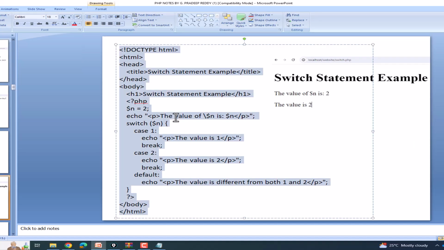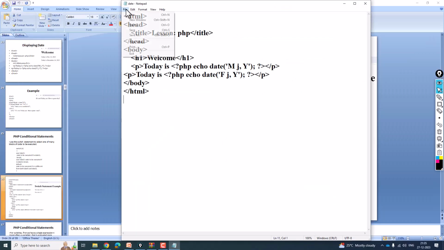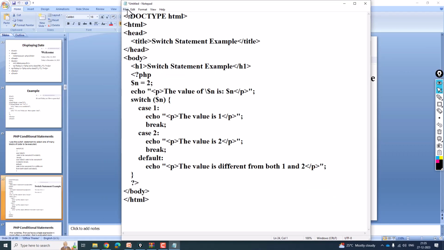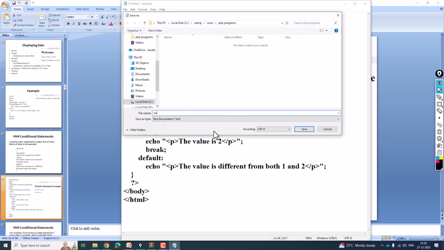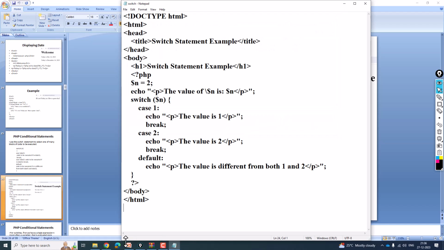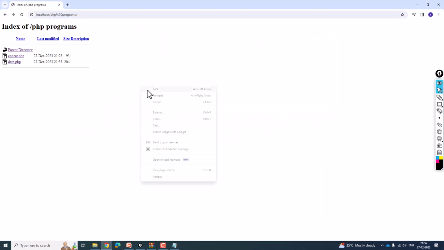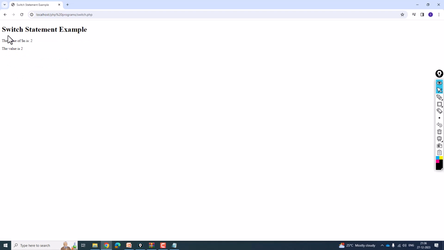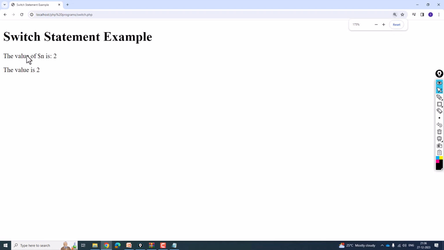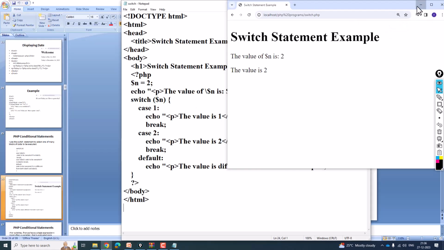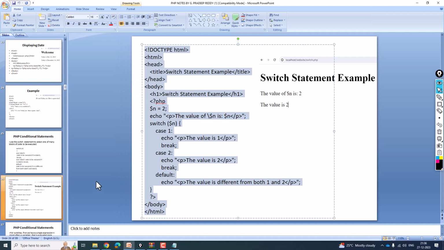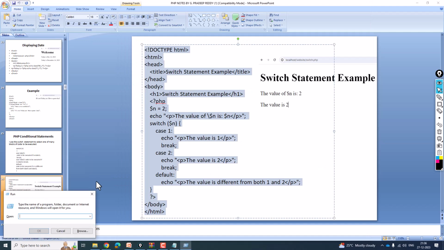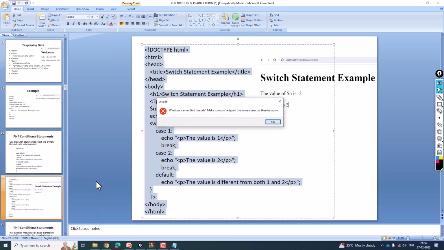Let us execute this program. Switch.php. I have saved all files. Now you can go back and reload switch.php. It is going to show that the value of n is 2 and the value is 2. In a similar manner you can execute other programs. The next program we are going to execute in VS Code.